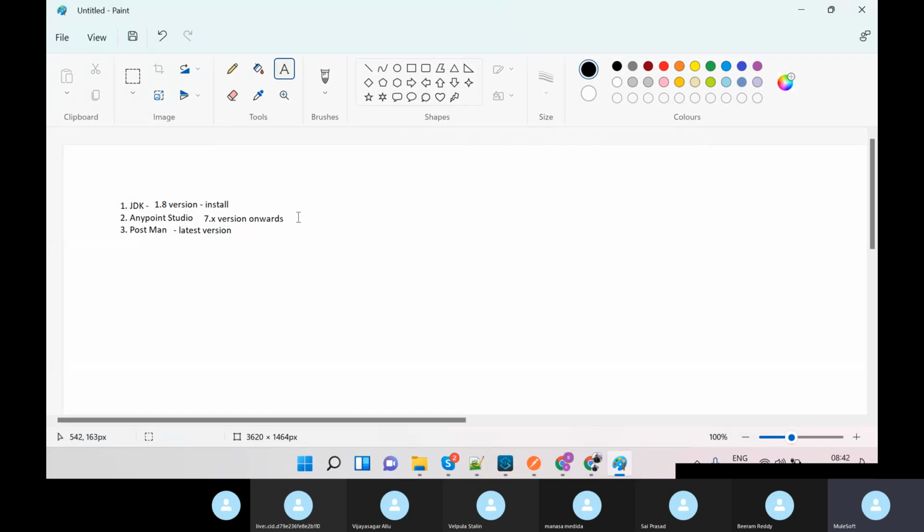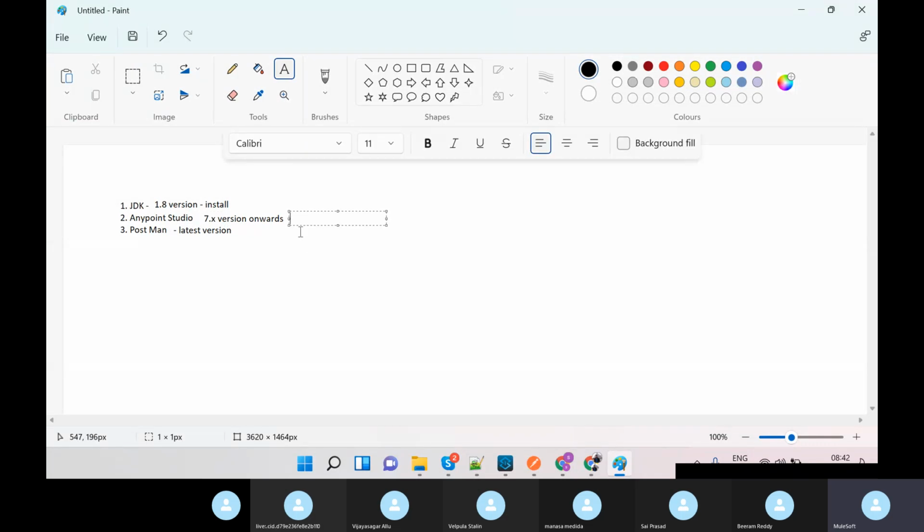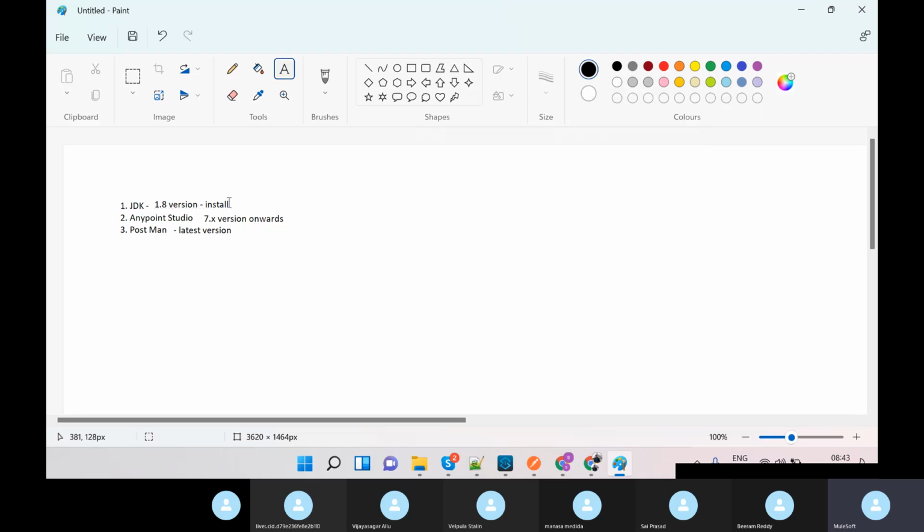Why? Because it's huge actually. So that's why first we'll start with the Anypoint Studio, and later on we'll download the others one by one. Otherwise, first we'll download the JDK and install it, and meanwhile we can download the Anypoint Studio as well. In that way we'll do it parallelly, so it will save time.